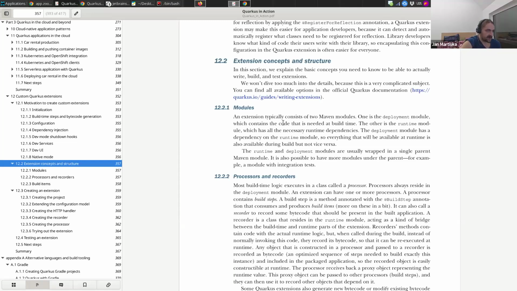And yeah, you can also have a third module, for example, with integration tests. In the example that I will be showing, we actually have that, but we don't make use of integration tests. We have unit tests only, I think.